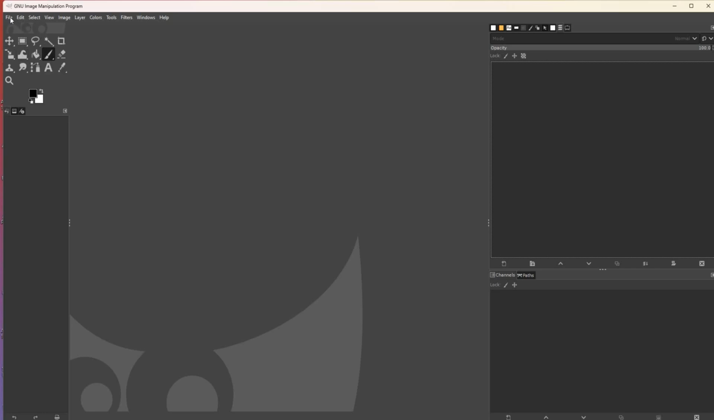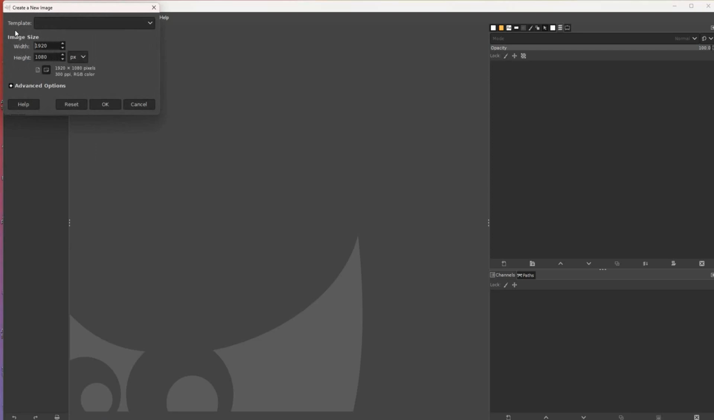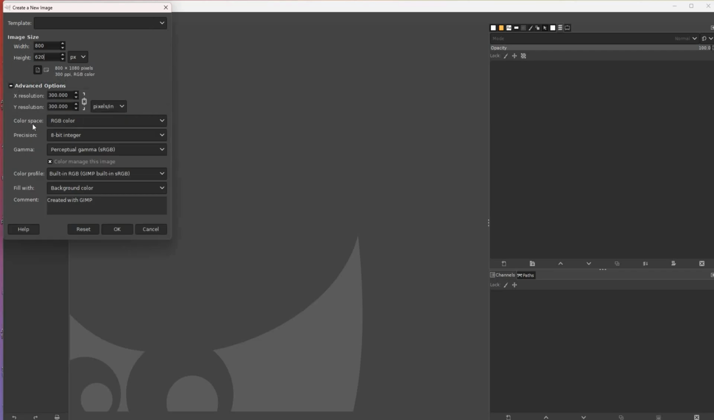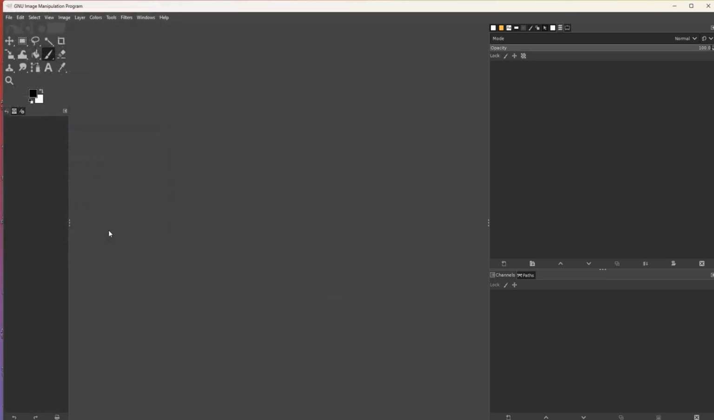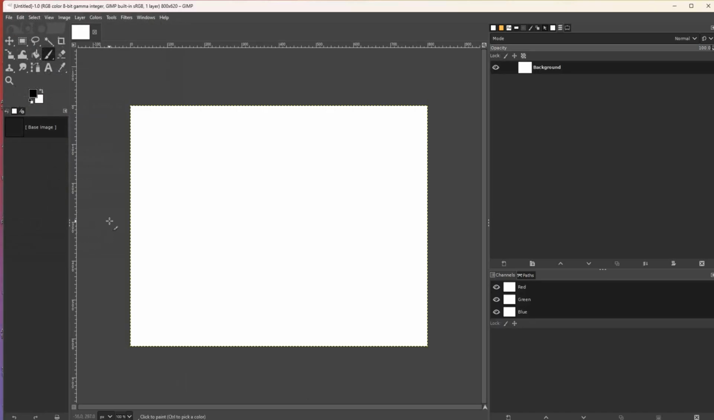So let's start by making a new file. New. And this week we are going 800 by 620, I believe. 300 ppi, although this matters more for printing, but if you need to, you can click on advanced options and choose your resolution for X and Y. Here I have 300 here. That's what we want. So 800 by 620, 300 by 300. Click OK. And there's our canvas here.